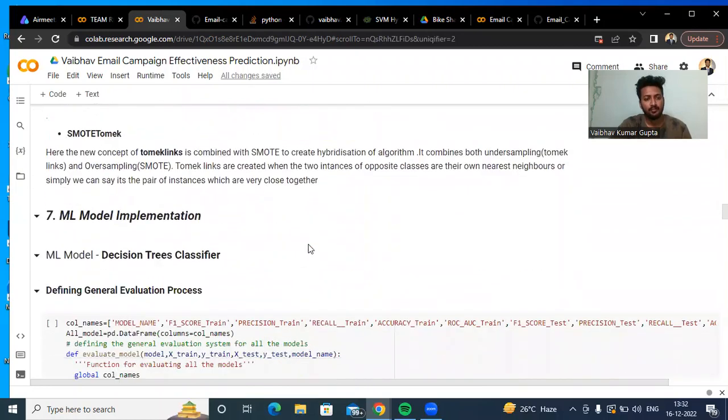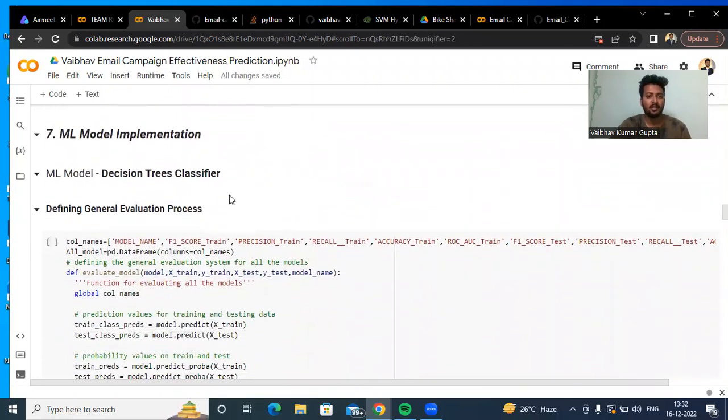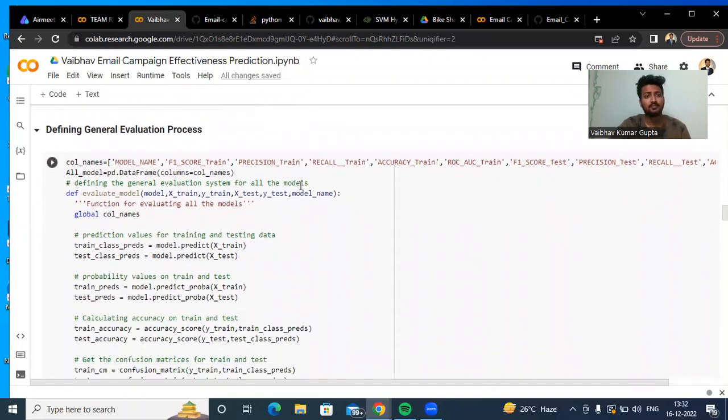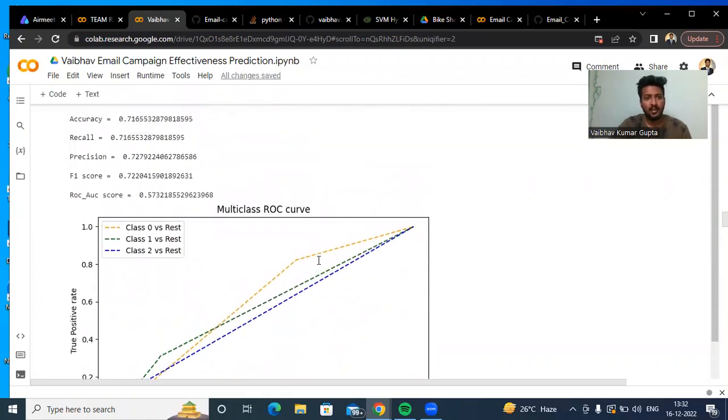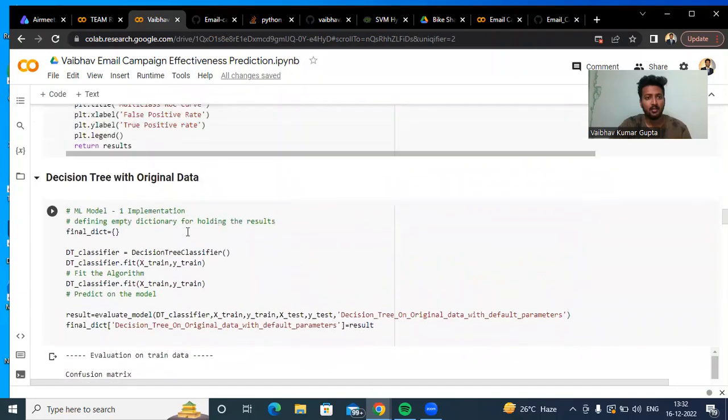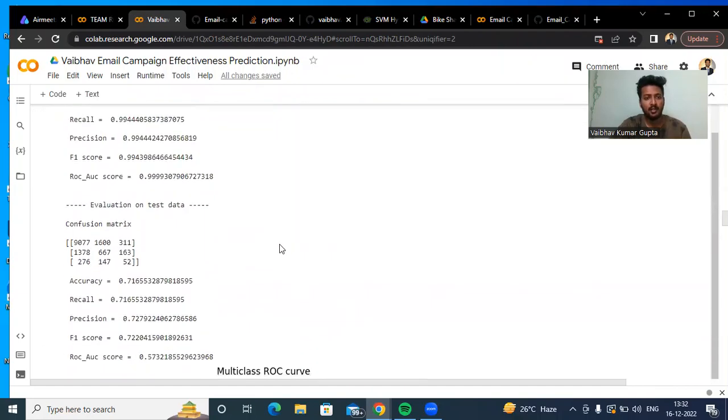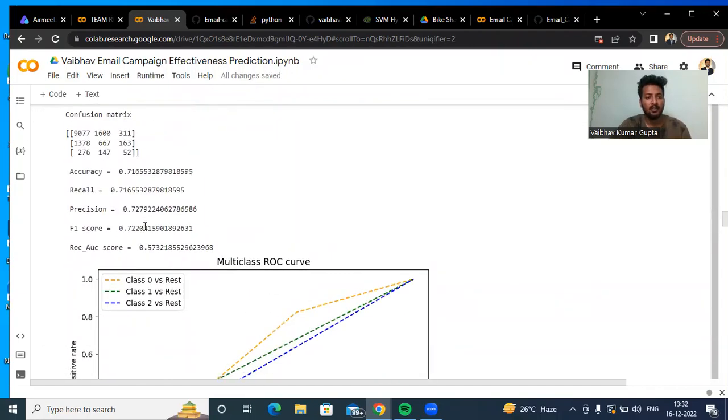Then we have implemented our first ML model, the decision tree classifier. The decision tree with the original data is giving an F1 score of 0.722. We will check the F1 score here as it is an imbalanced classification problem, so accuracy will be biased. That's why we are checking the F1 score here.